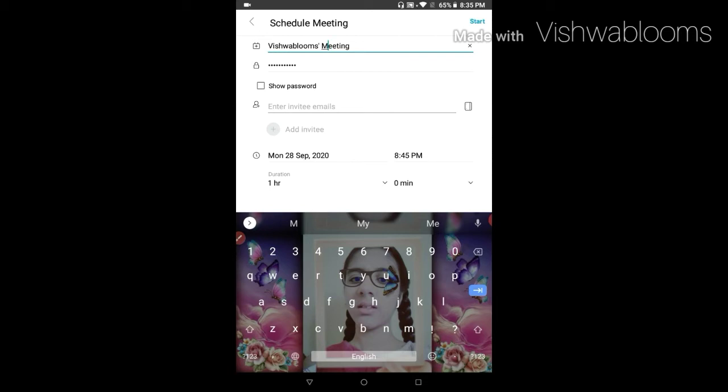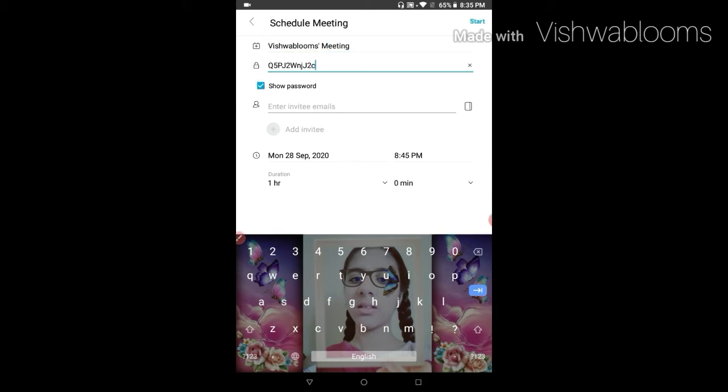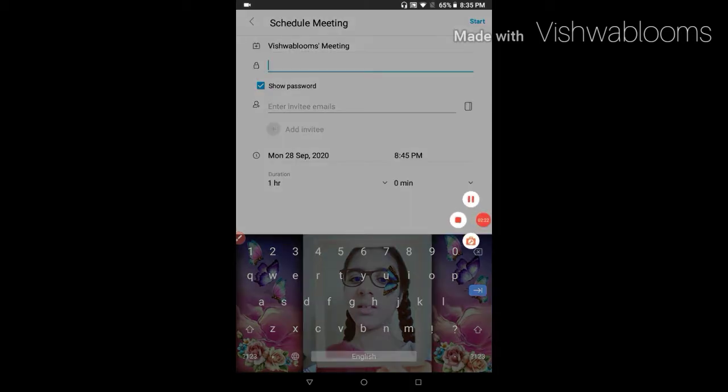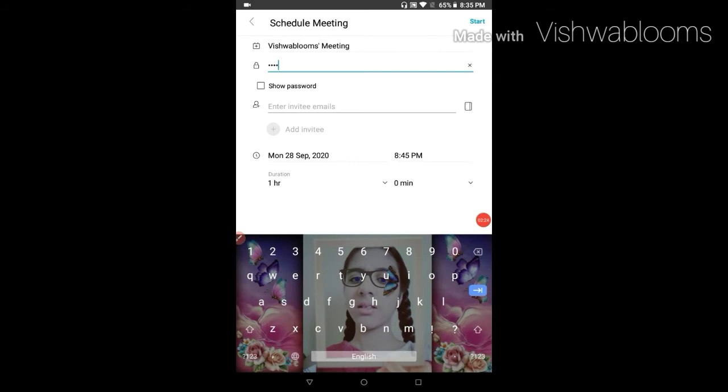Now when you click on show password, the password is shown. If you don't want that and want the password to be short, just click on it and write your own password. Okay, so let's do that. So I have put my password. Then timing: the date is today only, and we will change the timing now. So 8:45, it's okay, not a problem. That is the correct timing. Duration 1 hour, it's okay.